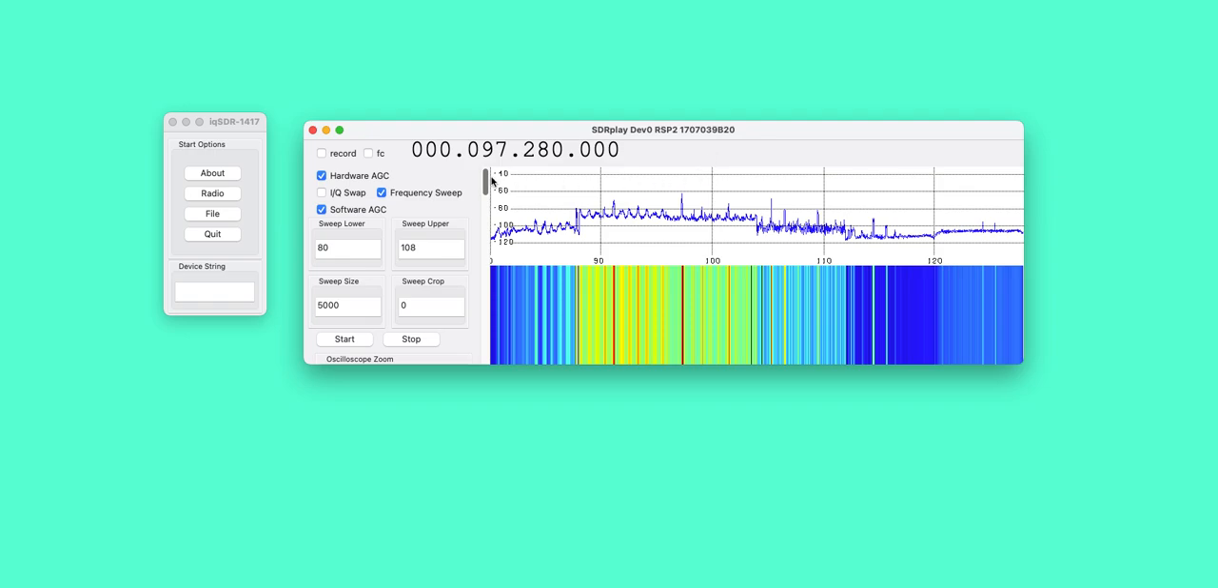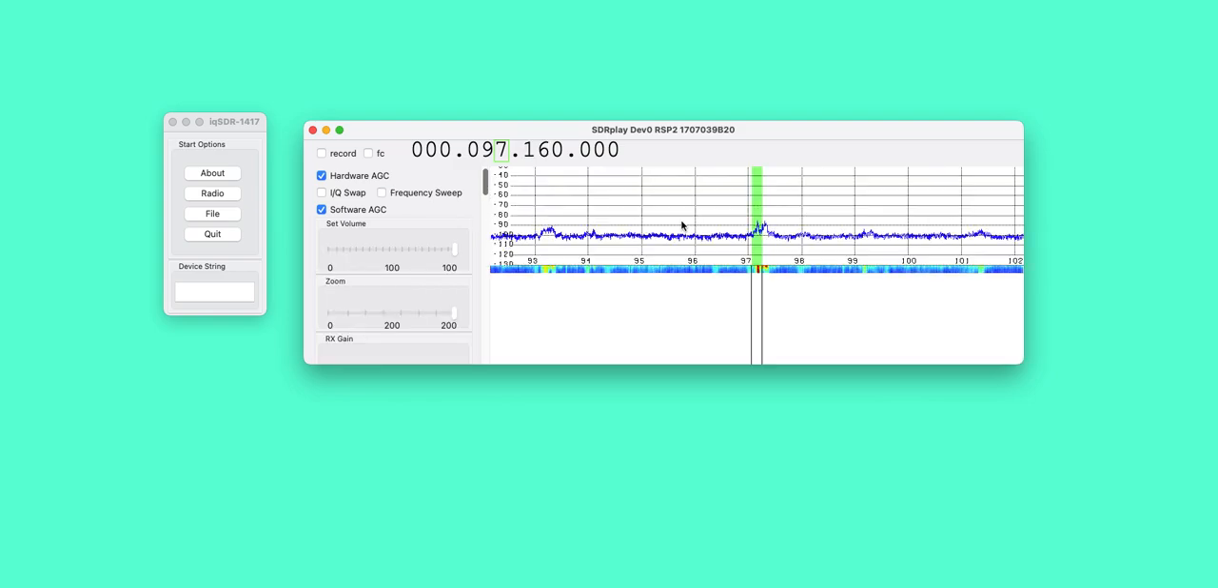And if you want to look at one of the frequencies, well, you just do what I did here. You just click on it.